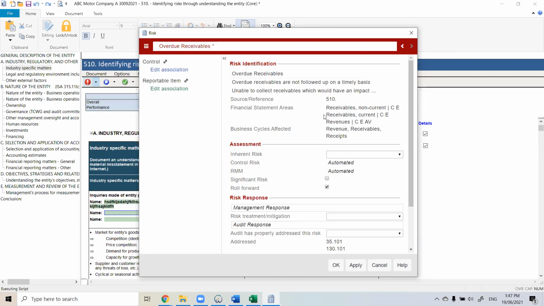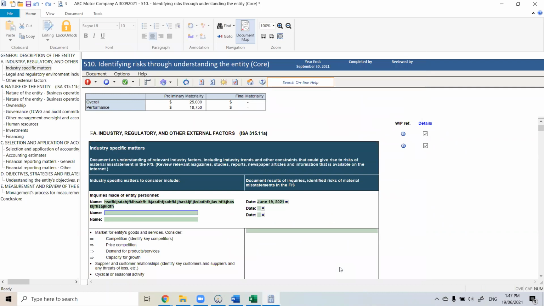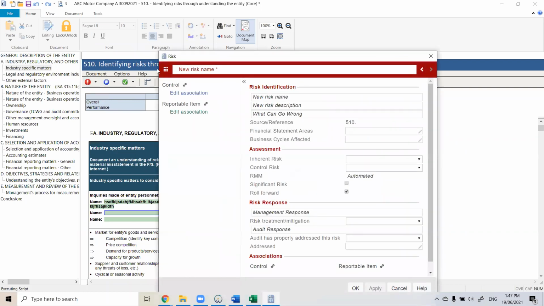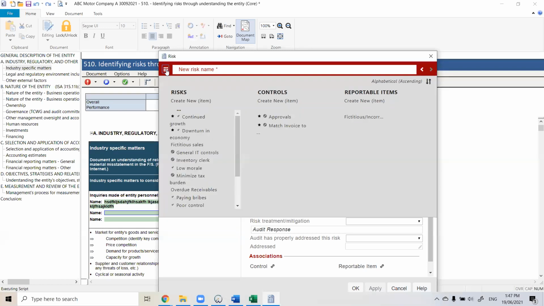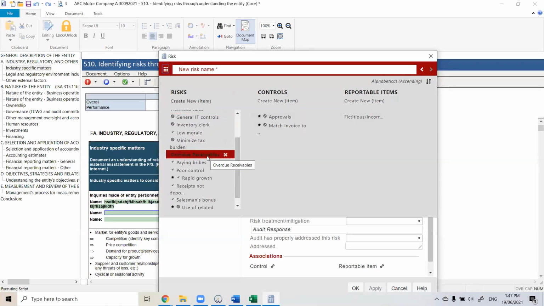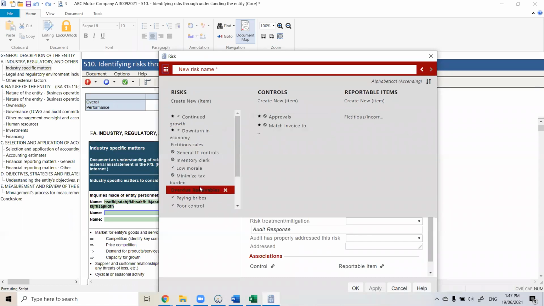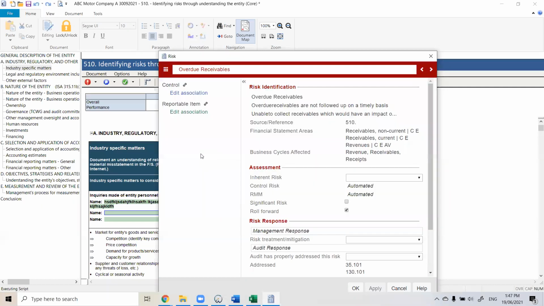So once we have put all this in, I can always click OK and apply to save, or save and exit. At any point in time, I can always come back into this file. So I'm going to click OK now, and that would save the work. If at a later time I want to come back to it, I can simply click on the new risk button again, and using what we call our doormat feature, I can come down and look for the overdue receivables risk. You see, I have actually recorded a number of different risks in my file already. So I'm going to come into the overdue receivables risk here, and then we can continue again.